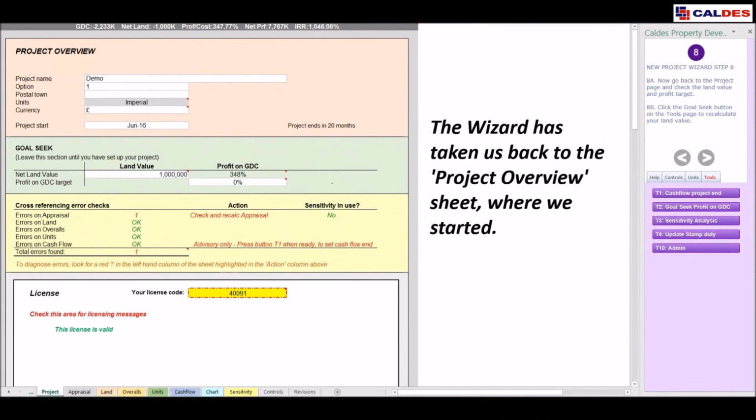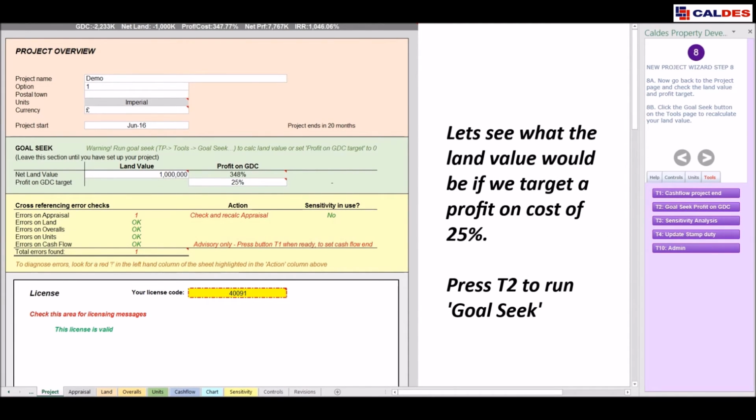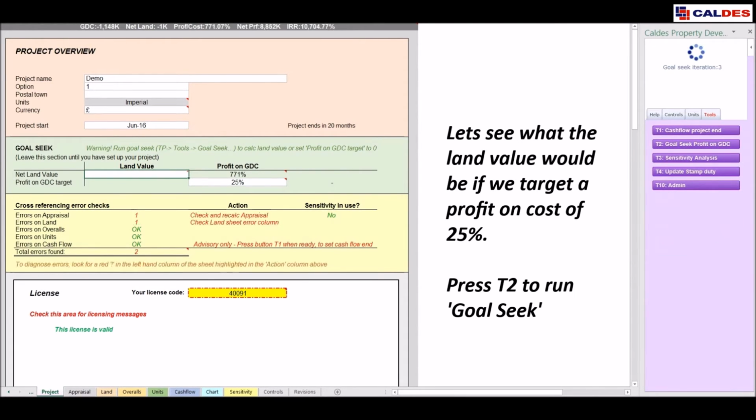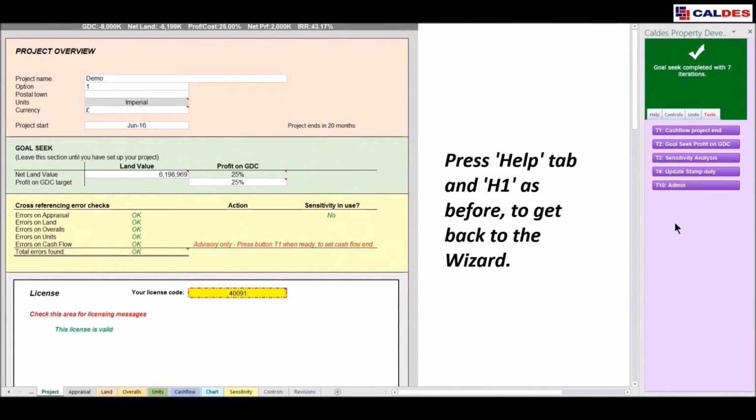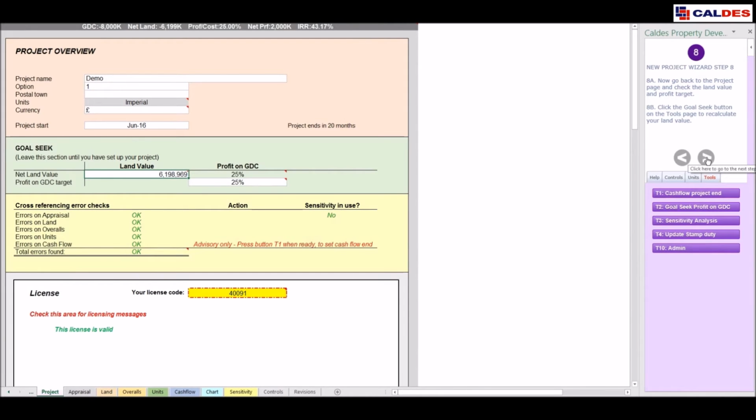The wizard has now taken us back to the project overview, where we started. You can see that with a land value of £1 million, we have a very unrealistic profit of 348%. So I'm now going to put in a more realistic target. I've added 25%. Now we click T2, Goal Seek, and this will help the system to recalculate the land value. To get back to the wizard, I click Help and H1 as before, and then I click Next to continue.